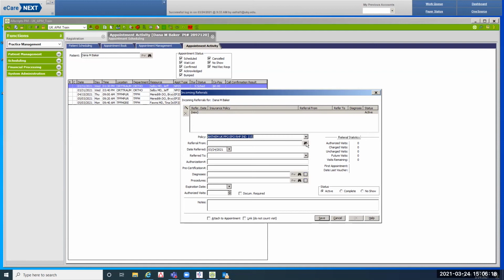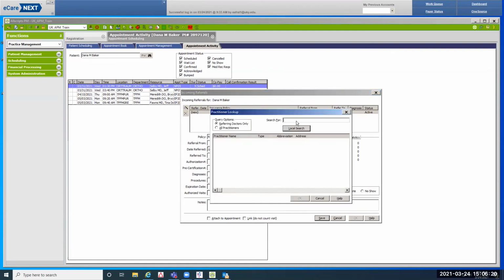Referred from, I want you to click that binocular. Dr. Humphreys, or actually their PCP, referred them to this specialist. So let's go find Dr. Fawns. I'm just going to type her last name, Fawns, and click search. Now, in the training database, she is listed there, but does not have an address. In the live system, her address is there. So she's listed here twice for training today. Pick the one that doesn't have an address and click OK.